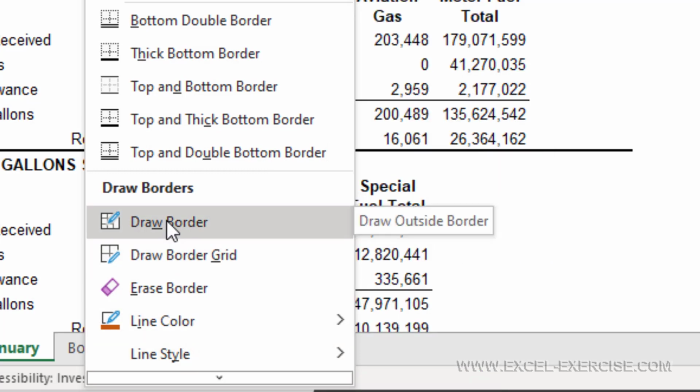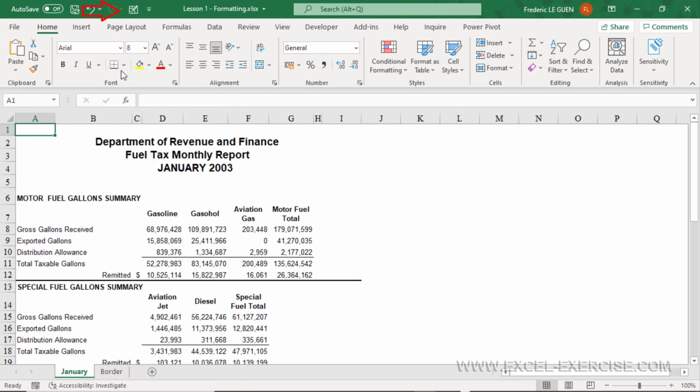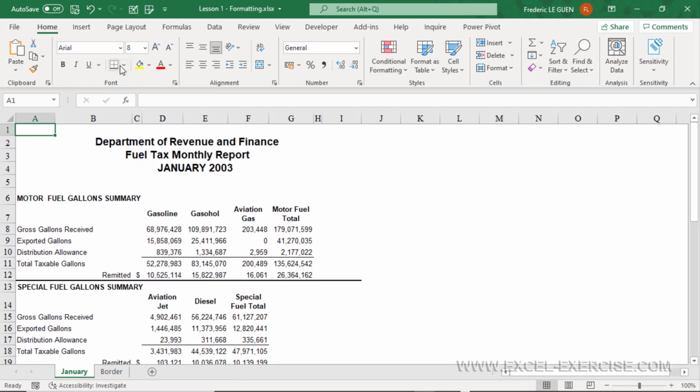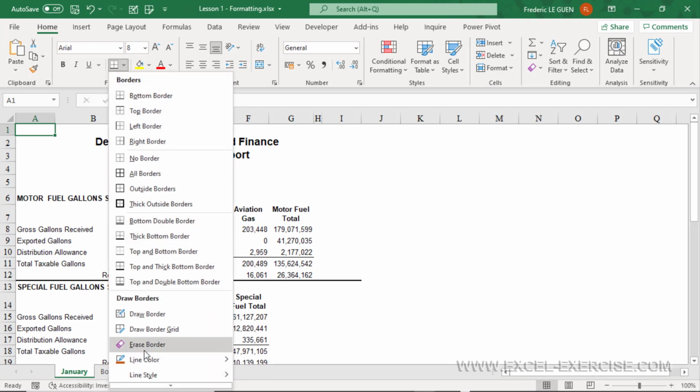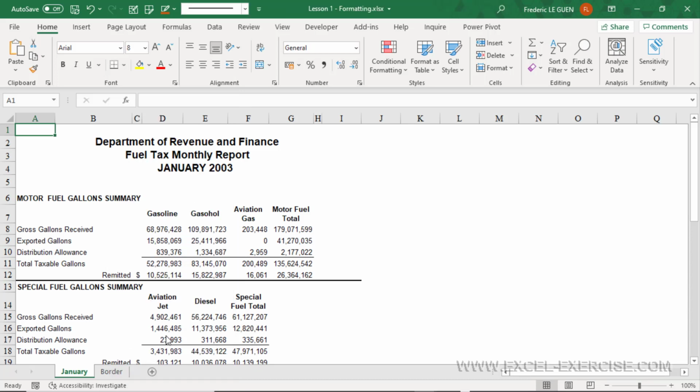How can I add these menus to my quick access? Very easy, just a right click and Add to Quick Access Toolbar. And again for this menu, but not for the eraser. I will show you a trick later. The color and line style. Like this. How does it work?